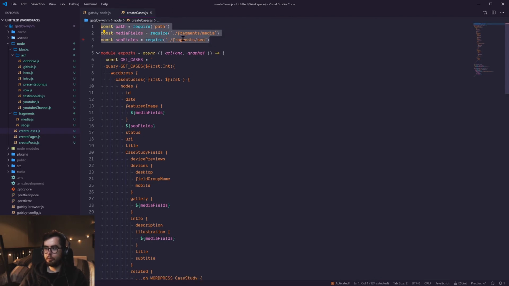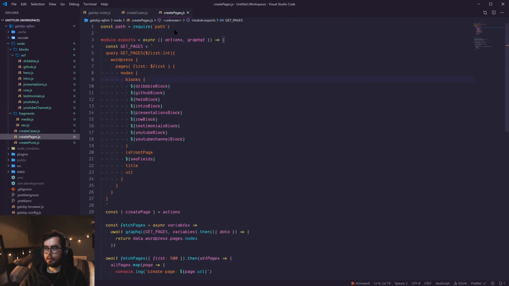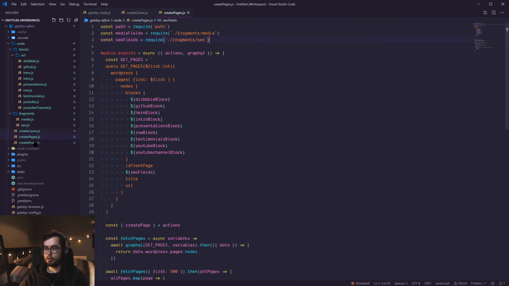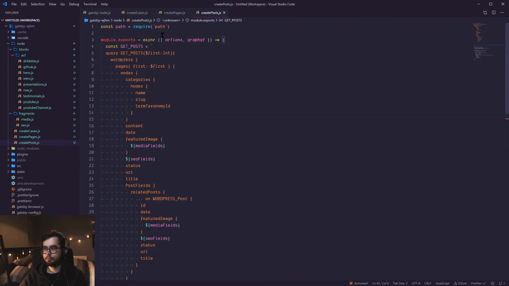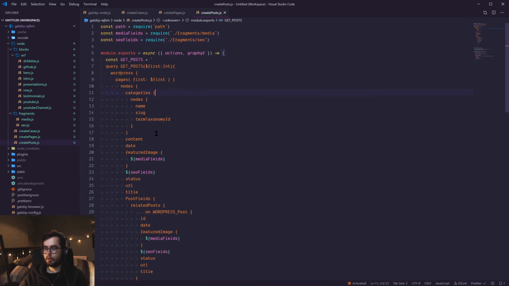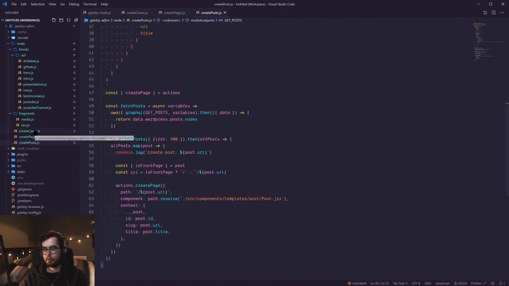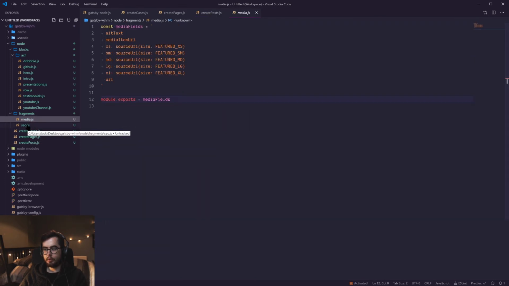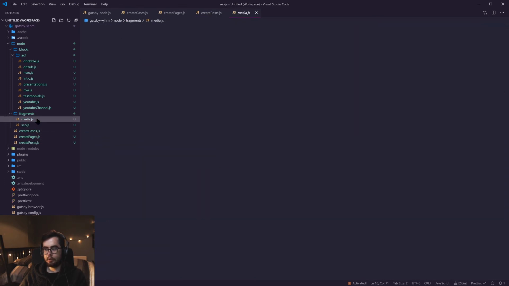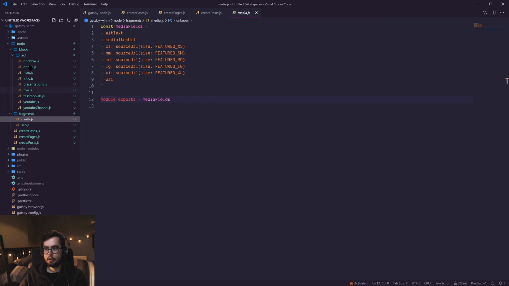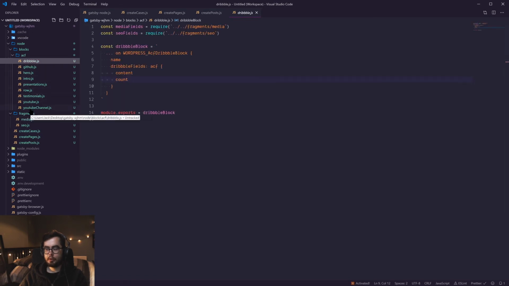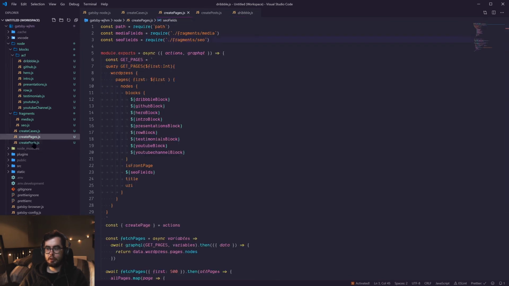And then we want to also bring these into the other create pages functions so that we can reference them within our page queries. So now we have our fragments for media fields and SEO fields separated, and we have all of our blocks separated. We still need to create a connection between the blocks and the create pages function.